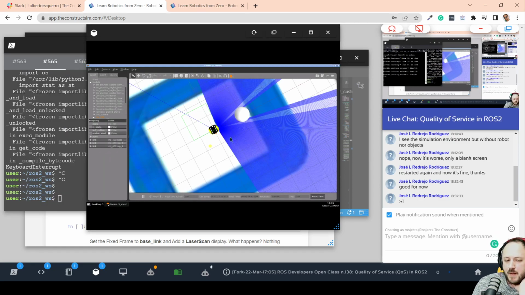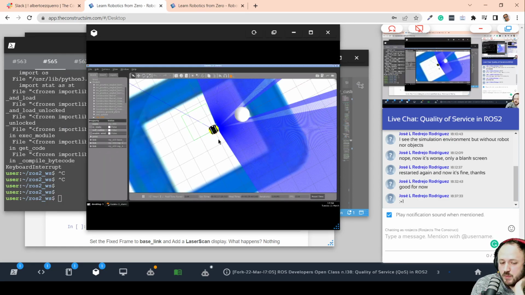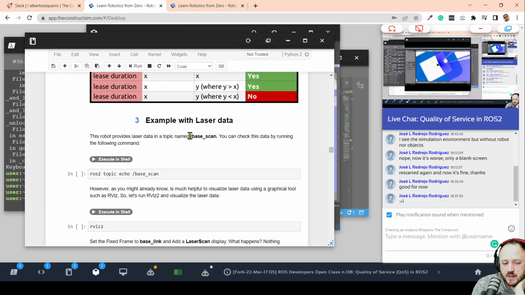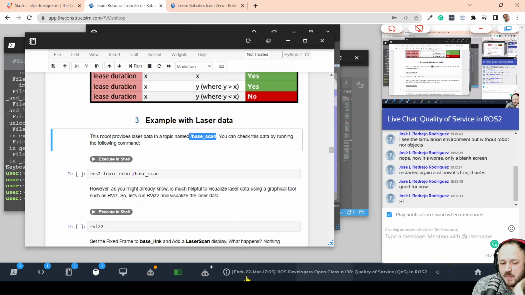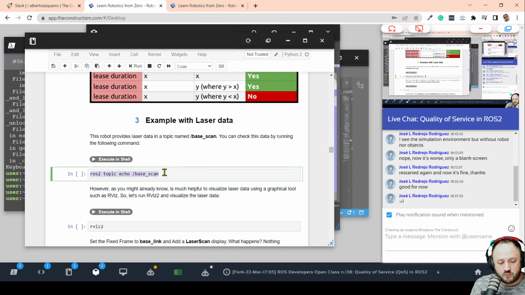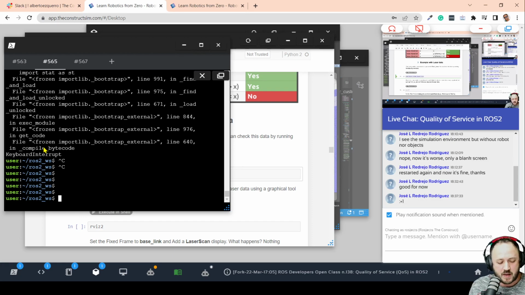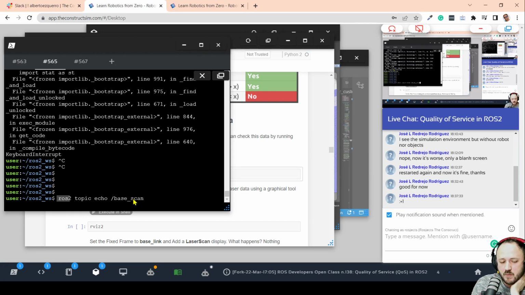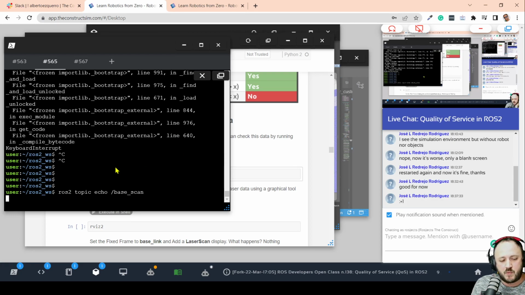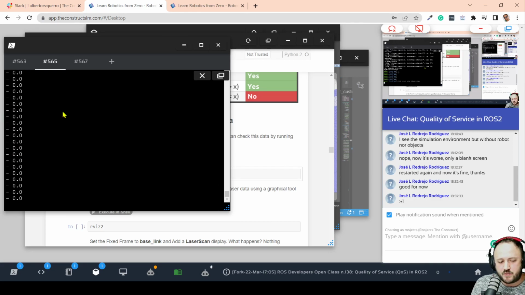So, yeah. Then here we have a robot, which is based on ROS2, as I said at the beginning of the class. This robot is publishing laser data into a topic named base scan. So we can check this topic very easily by running a ROS2 topic echo command. Let's do it, in fact, right now. If we run this command, we are going to see what's being published into this base scan topic. And we see that here we have laser messages being published. Okay, as you can see, there you go.